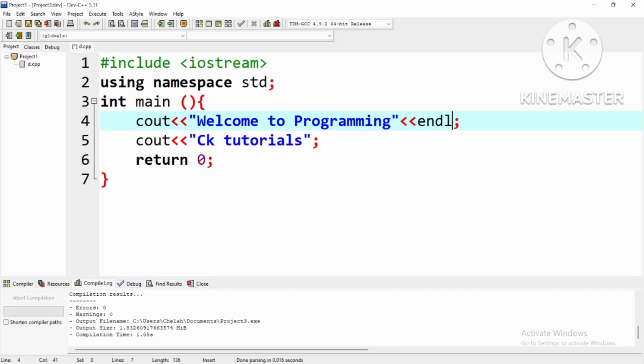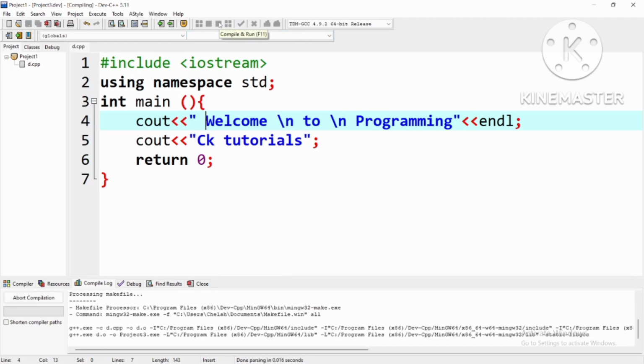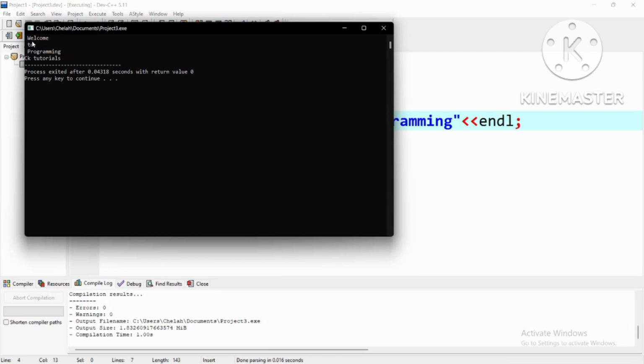There is what we call an escape sequence that can be used to achieve that. So you can simply write a \n. This also means the same as endl. I can also add another \n there that shows endl. So you can use those \n to leave a space and break the line. So we have welcome on a separate line, to on a separate line, programming on a separate line like this, because of the \n.